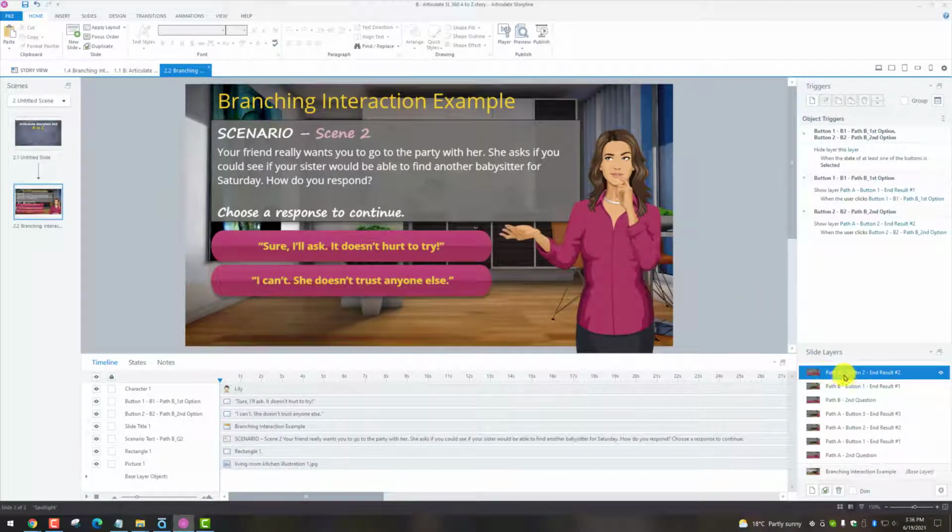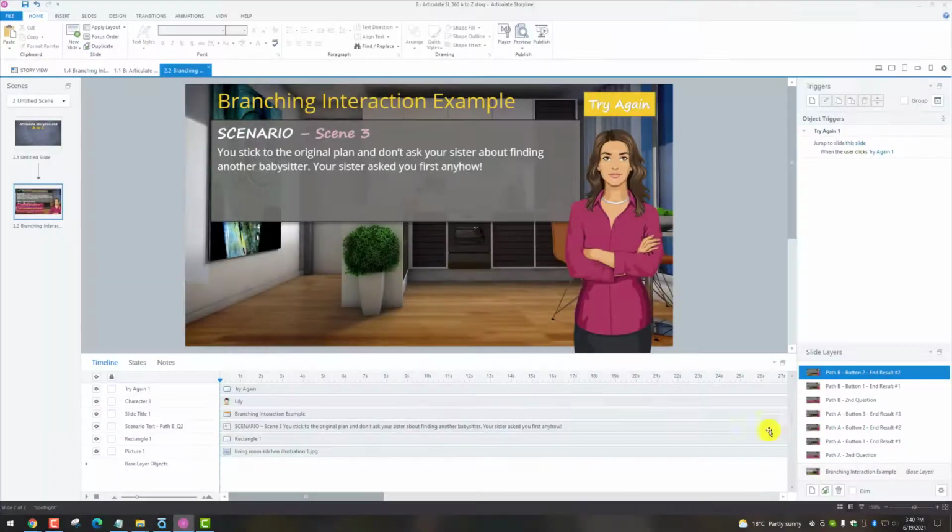Okay, so let's do button 2 for path B. All right, so how about for this one, you try this on your own, and then I'll be back here in a second, and I'll just walk you through what I did. Okay, so I have completed path B button 2 and result. So this is it here. So you stick to the original plan. You don't ask your sister about finding another babysitter. Your sister asks you first anyhow.